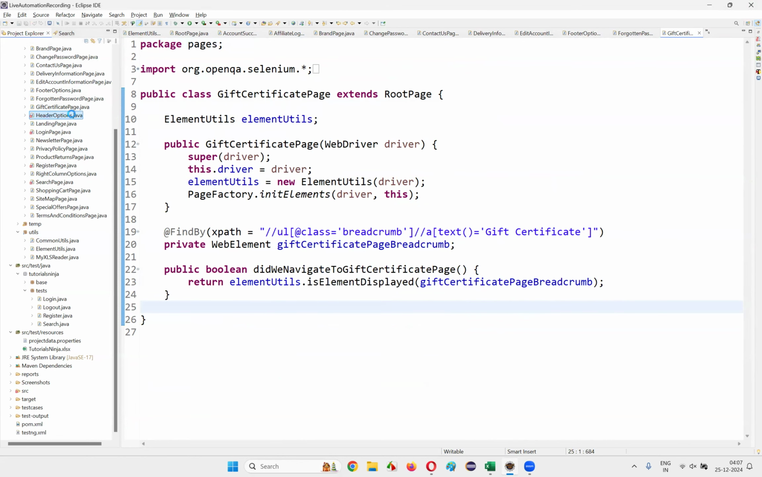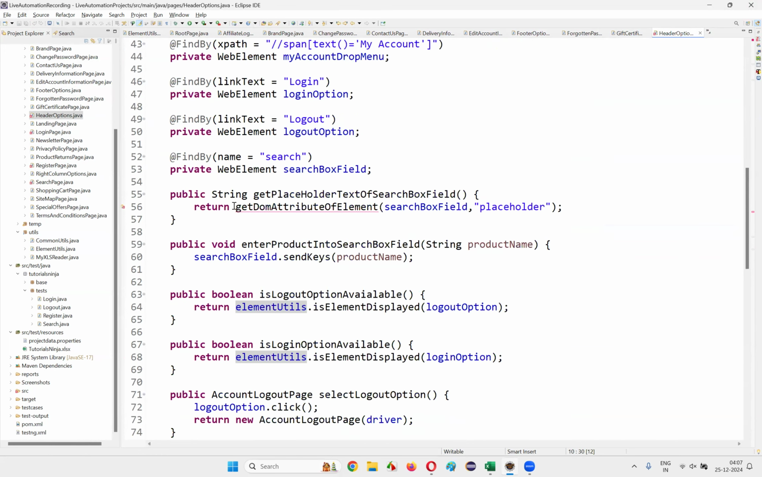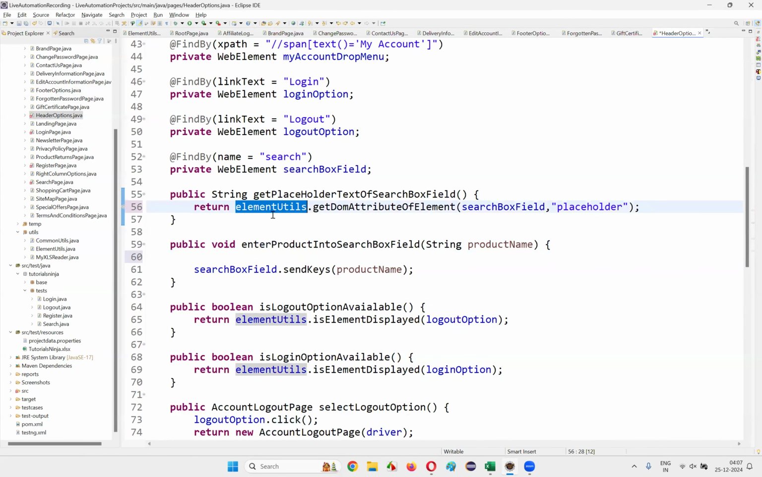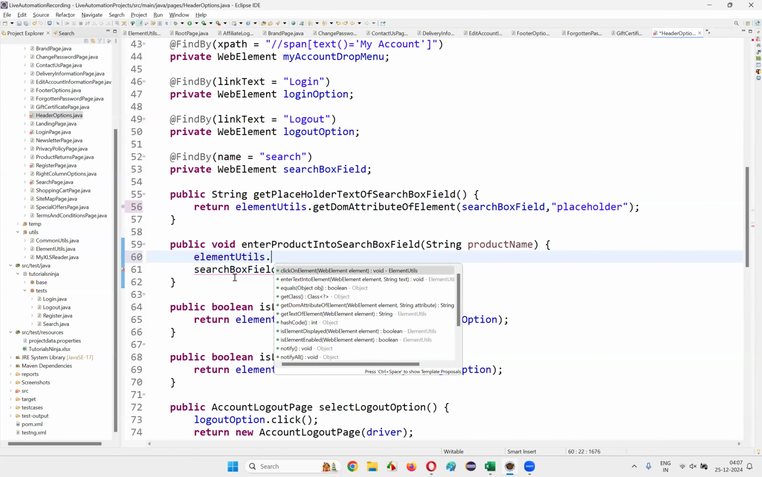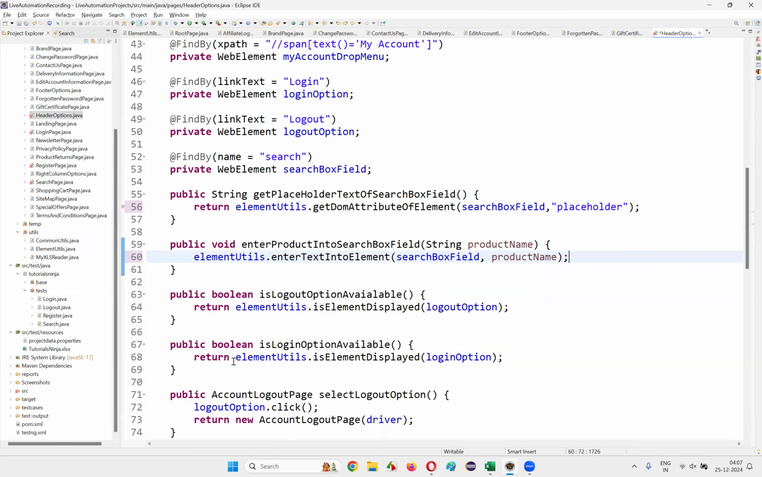Already implemented. Header options. Element utils is there here. Go here and wherever the errors are coming, just use element utils dot get DOM attribute. Here send keys is there. Here we have to write element utils dot enter text into the element. To which element? The search box field. And what is the text? Product name is the text. Give the product name here. Done. Remove this part.